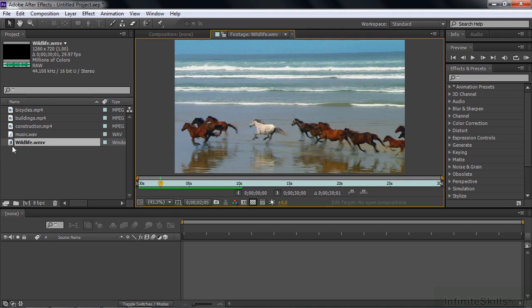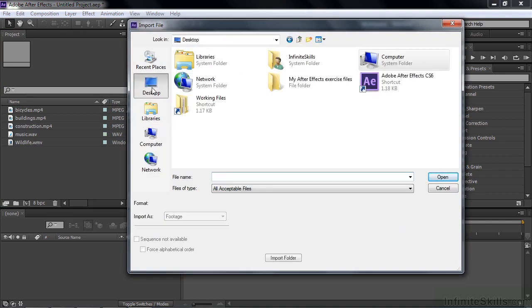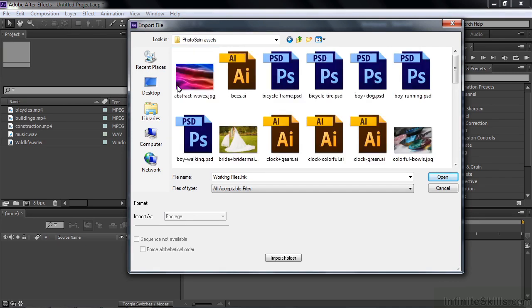Okay, let's go get some images. I'm going to double click here again. I'm going to back up to the desktop and go to the working files and go to PhotoSpin Assets. PhotoSpin is another company that provided assets for our use. They provided still images and Photoshop and Adobe Illustrator files. Open that up. You can see the icons there indicating what kind of files we've got.